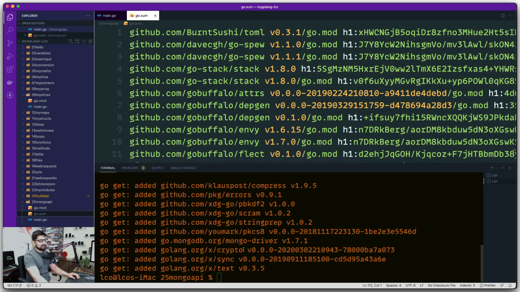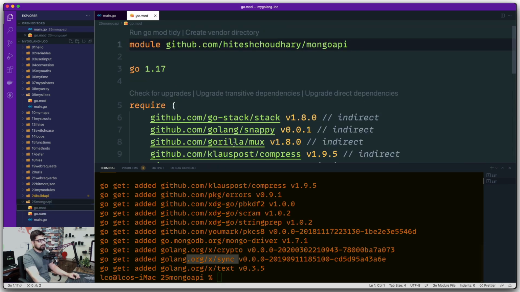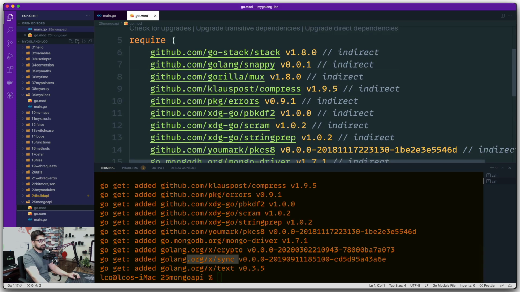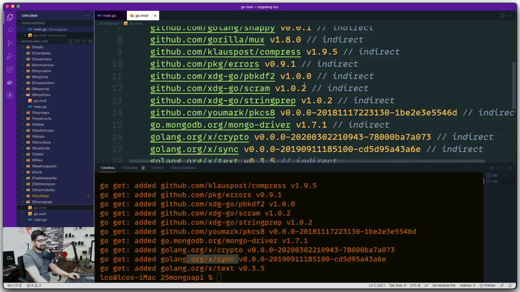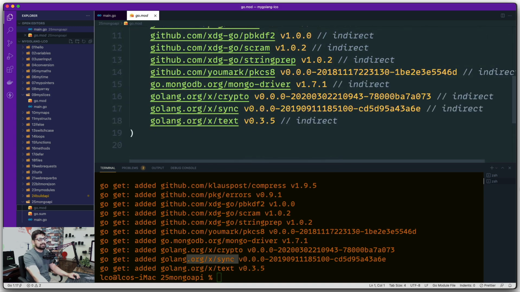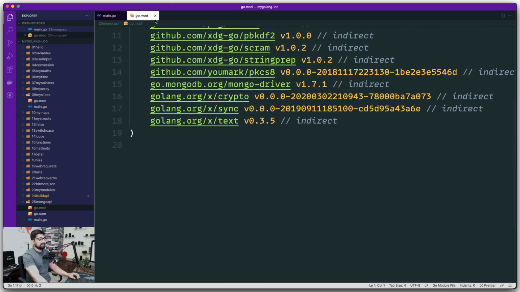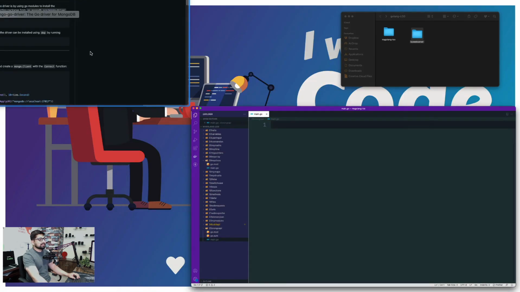Notice here it brings us the crypto, it brings us the sync, which we haven't discussed yet, but there is a plan to actually have videos on that as well, and a whole bunch of other things. But in the go mod, we can see that the require is changed now. It says, bring in the stack, snappy, mux, compress. There is so much coming in. And yes, we'll be using a lot of it. Okay, let's go ahead and close this. So this is all good.